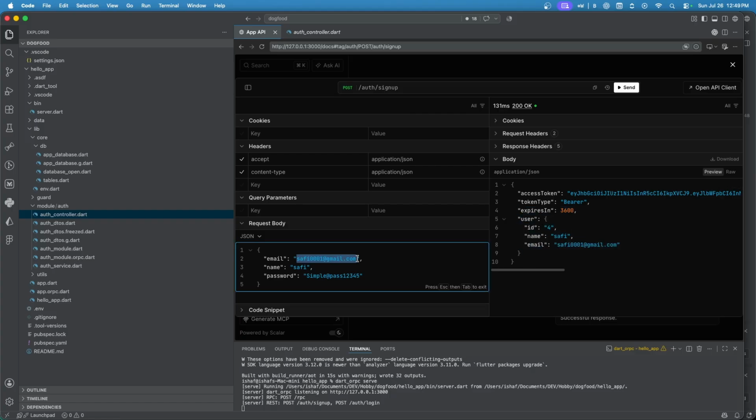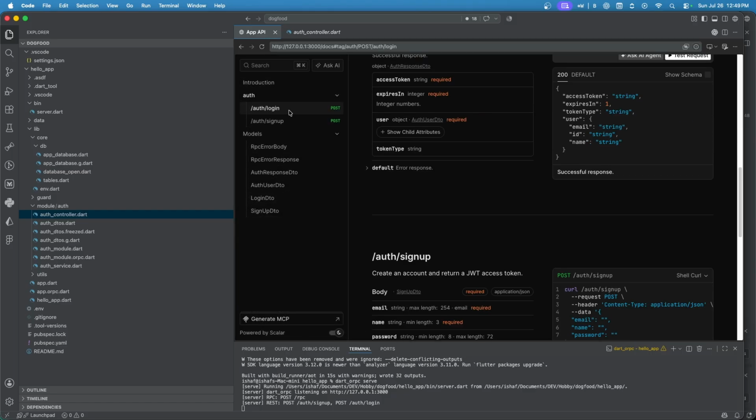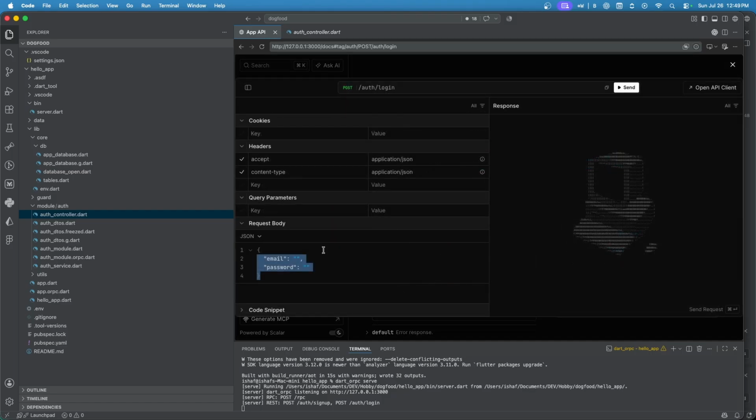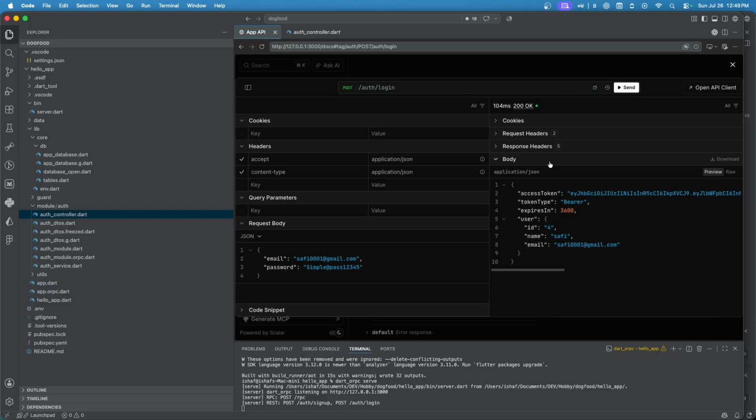So if we try to log in with the same information, maybe I'll just copy this one. I'll go back and sign in test. I'll just remove this thing, and I'll try to make a request. Let's see. See, we're getting the response properly with a valid access token.